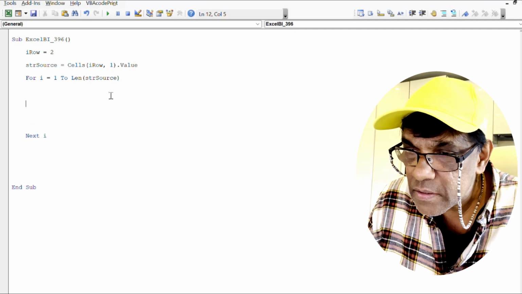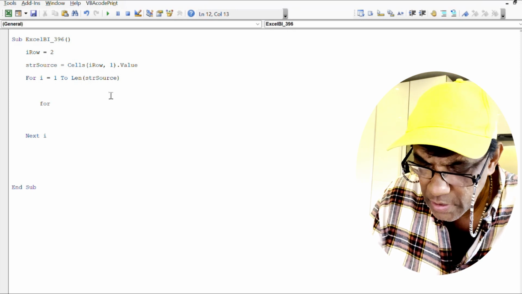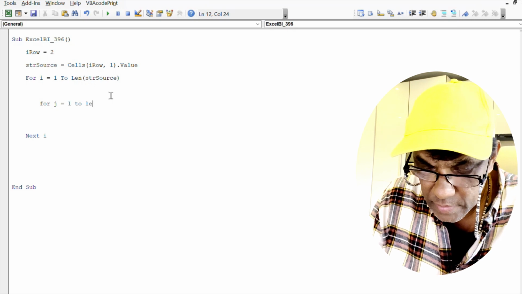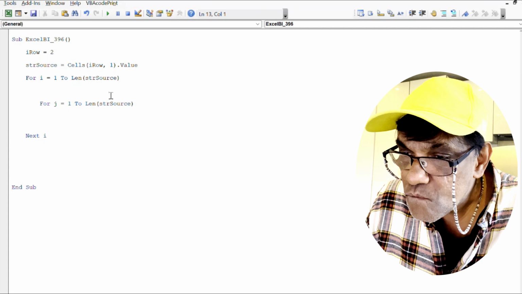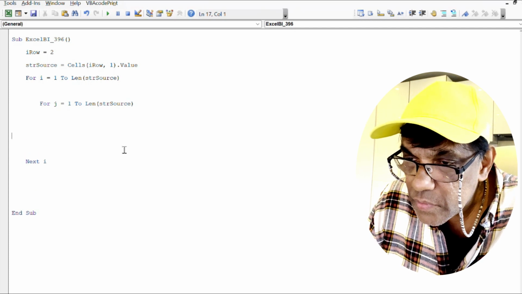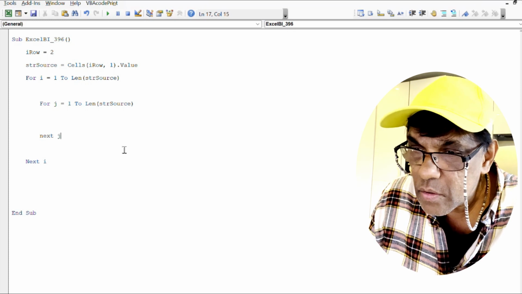Now we need a second loop. I'm going to leave some space there, and you'll see why. For j equals 1 to len string source, and then we close off the loop.